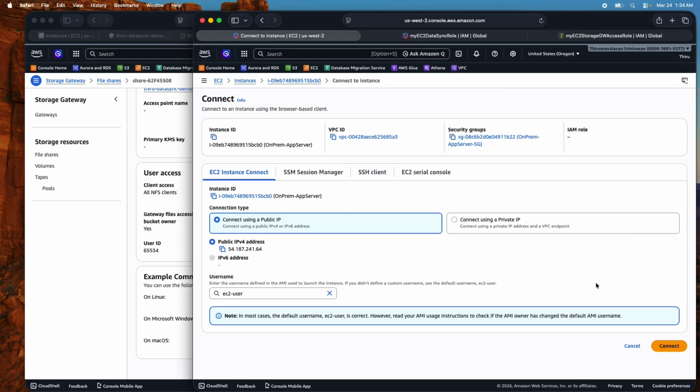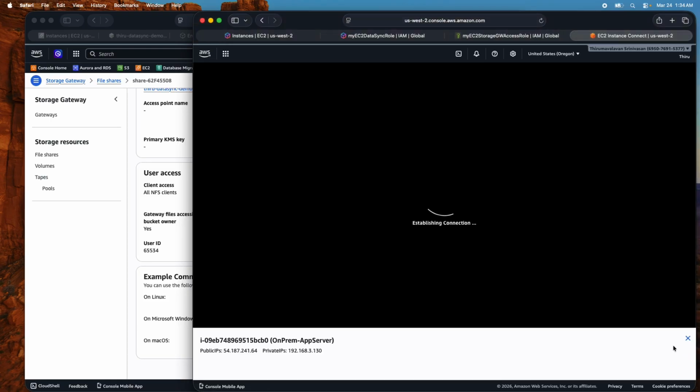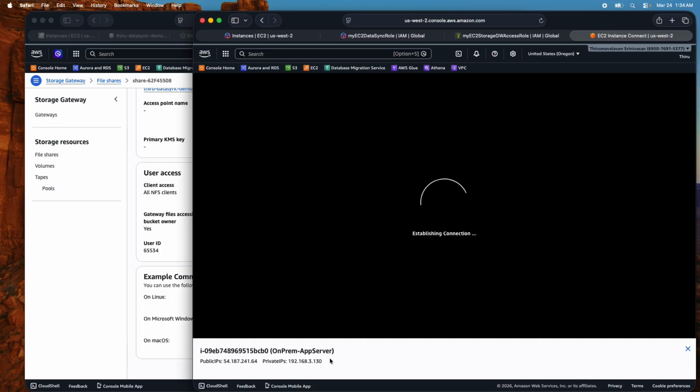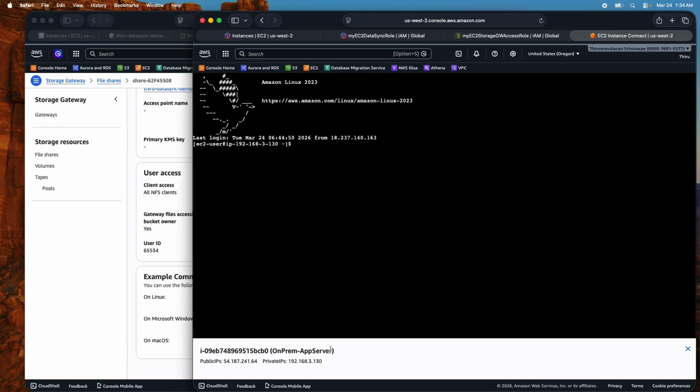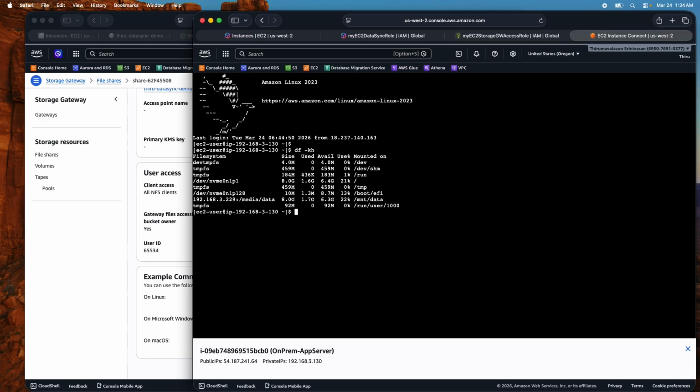Let's go back to our on-prem environment. Go to EC2 instance. I'm going to select our on-prem application server and connect to this one. I think I already connected, but I don't know if the session is active yet. No, let me close this one, close this one also. So go back to instances. Let me select on-prem application server, connect, and connect. Use EC2 Instance Connect. Good. Okay.